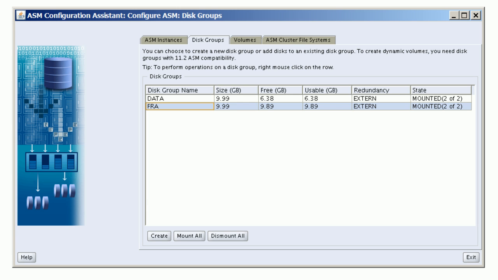In this session, I have installed Oracle 12c Release 1 Grid Infrastructure software and configured Oracle ASM on a 2-node cluster. I have also created a disk group for Fast Recovery Area using ASM Configuration Assistant.